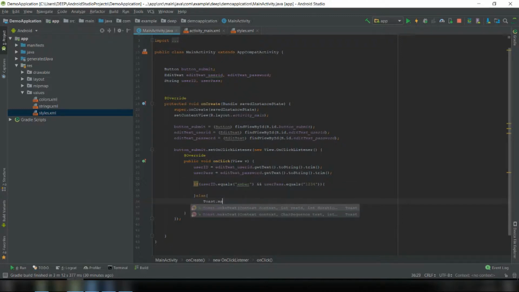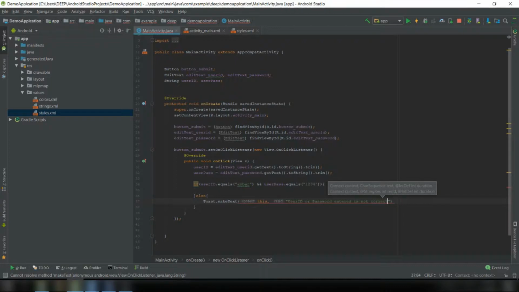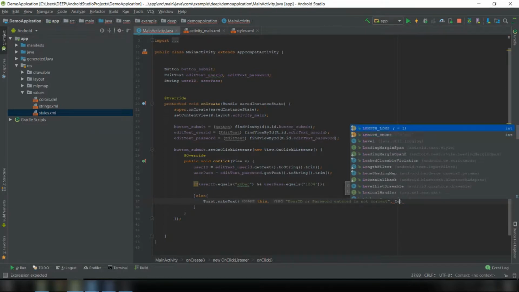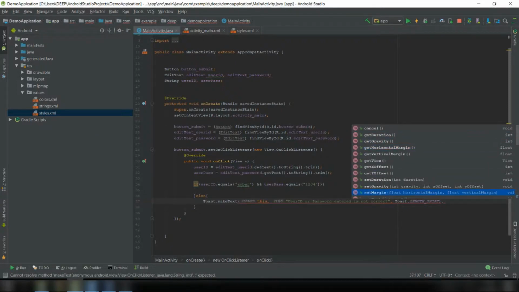So toast dot make text. Now in this toast.makeText we have to first give the activity that we are working on. So we can give this. Now you have to write the message itself. So we'll write user ID or password entered. Then how you want to show it. You want to show the length short or long, you have to describe. So length long or short. I need a short length, so short dot show.